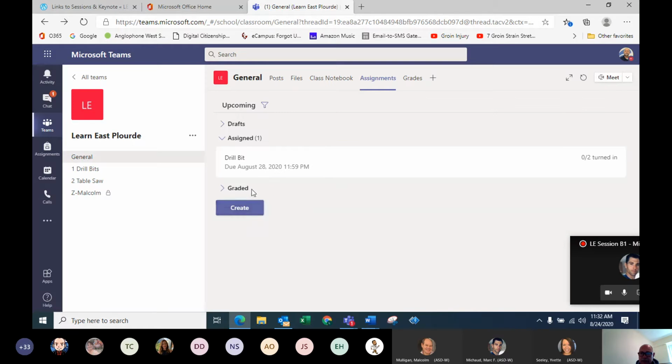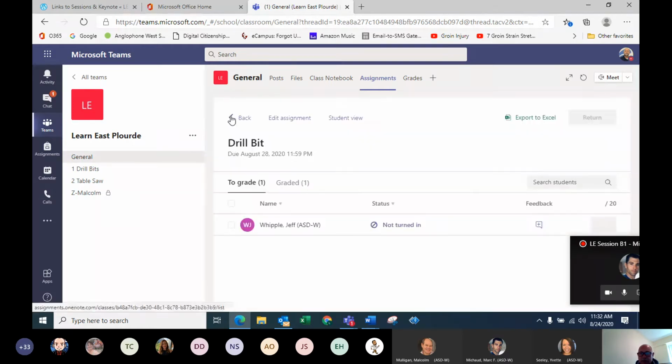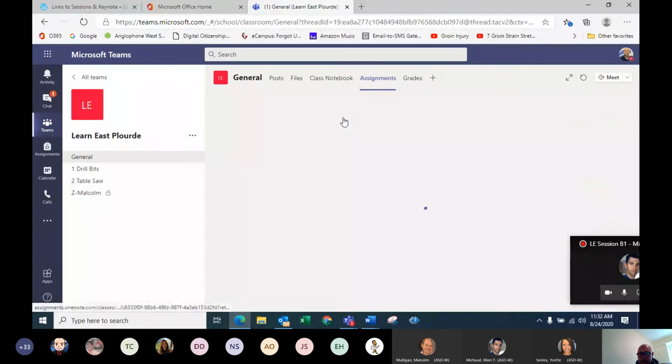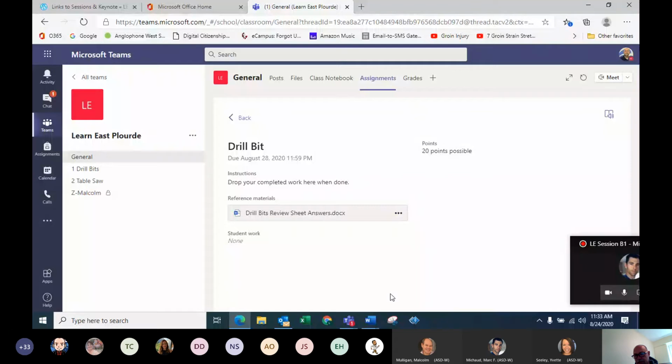Questions about assignments? If I want to see what the student will see, I can come up here to that particular assignment that I've just clicked on in my drill bit assignment. I can see student view, and it shows what they're going to see in their view as well.